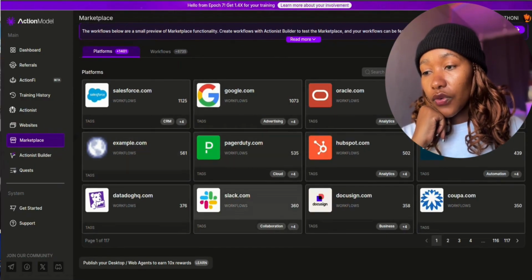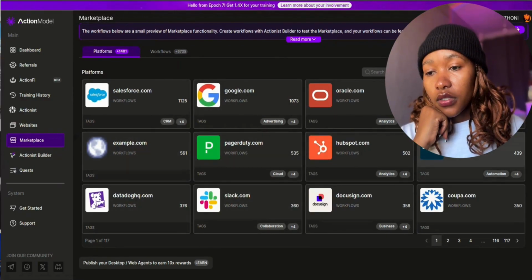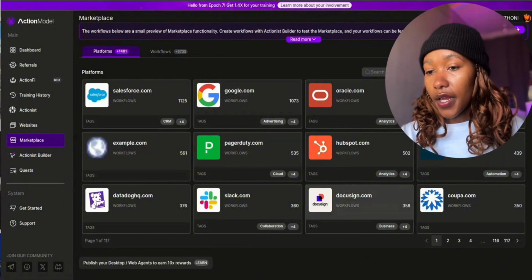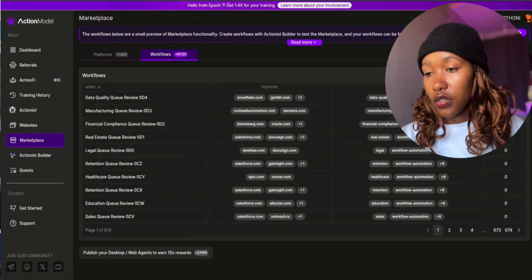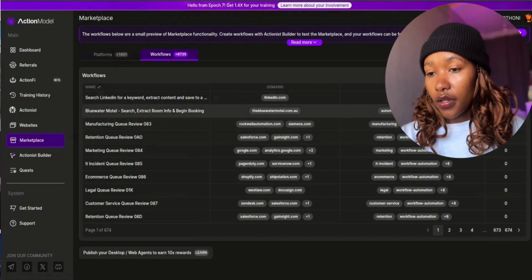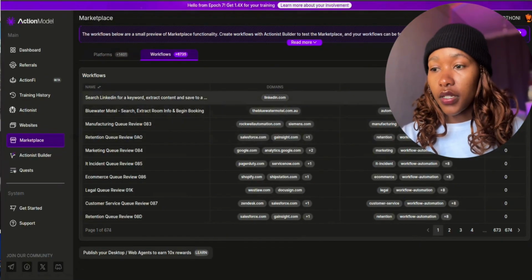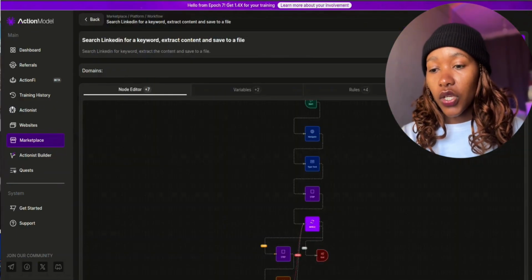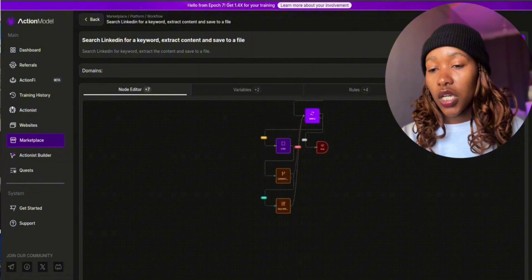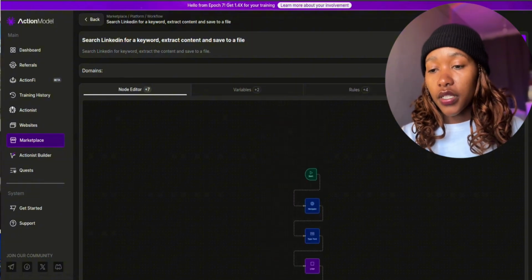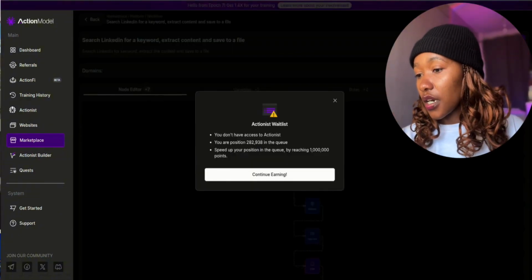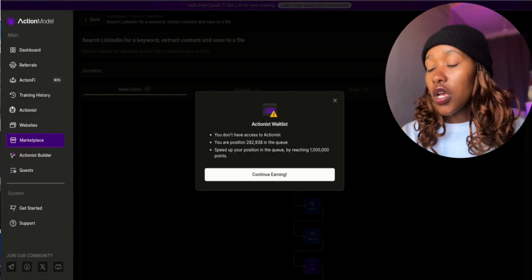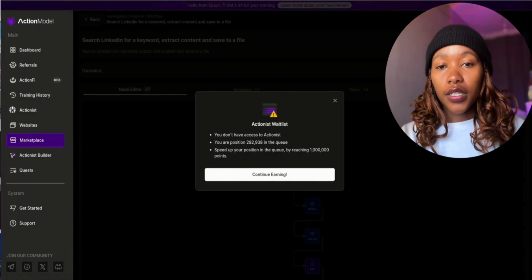There's a marketplace for your workflows. You see, someone already created what I wanted, so maybe I can come and use this, right? Okay, maybe I need to complete that. Okay, run workflow. You don't have access to Actionist, your position, run the queue, speed up your position queue by reaching 1,000,000 points. You see, so there's also a criteria around that, publishing on Actionist. So yeah, that is a quick rundown of action model.